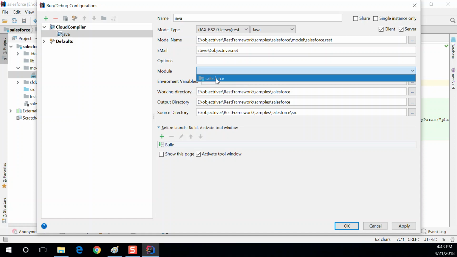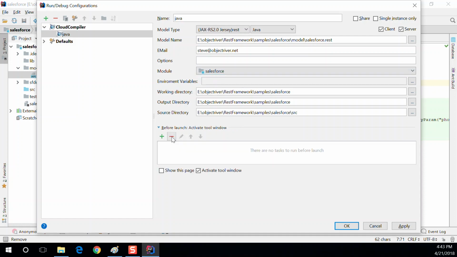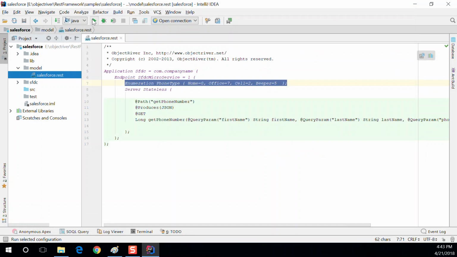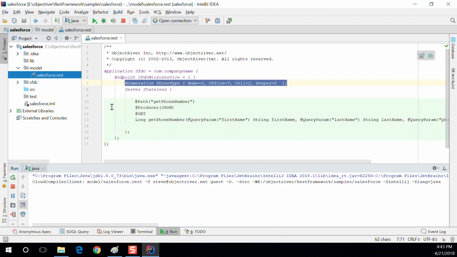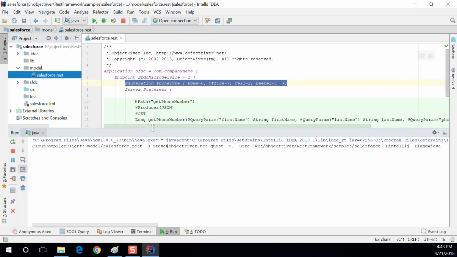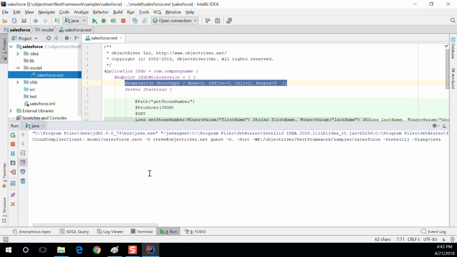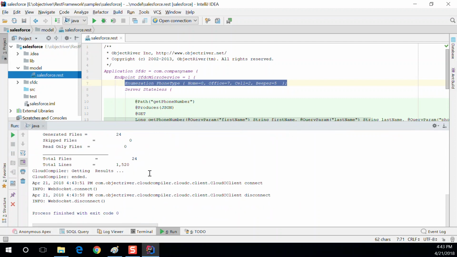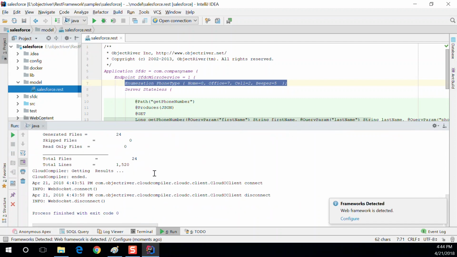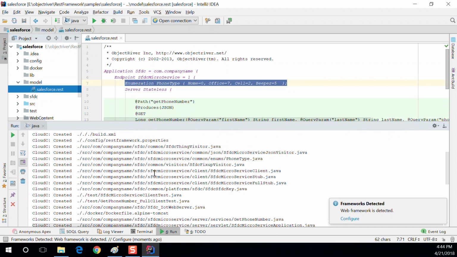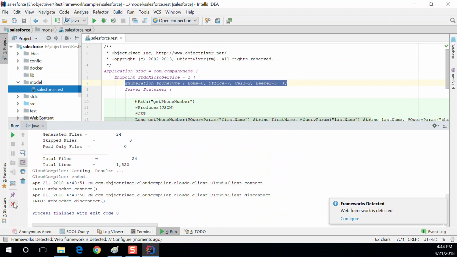I'm going to select the IntelliJ module. We're going to delete the build. We don't need to do a build before we run it. We're going to execute the compiler. Now the compiler is going out to Amazon and it's executing the model and then it's generating Java code. So that generated this Java code.